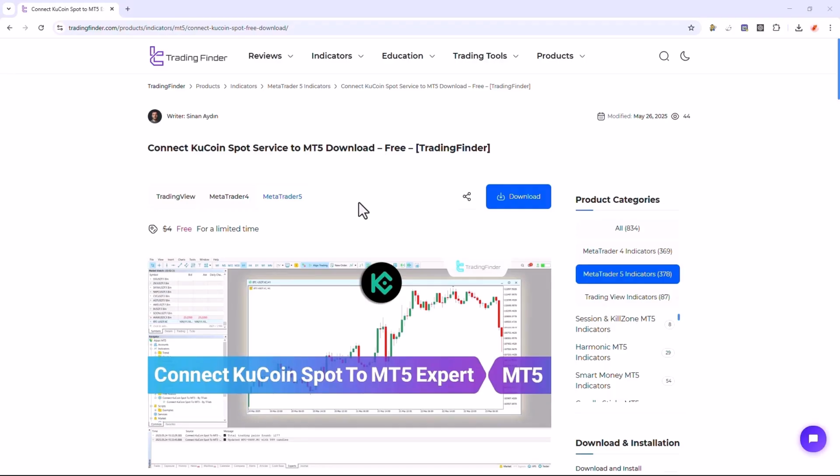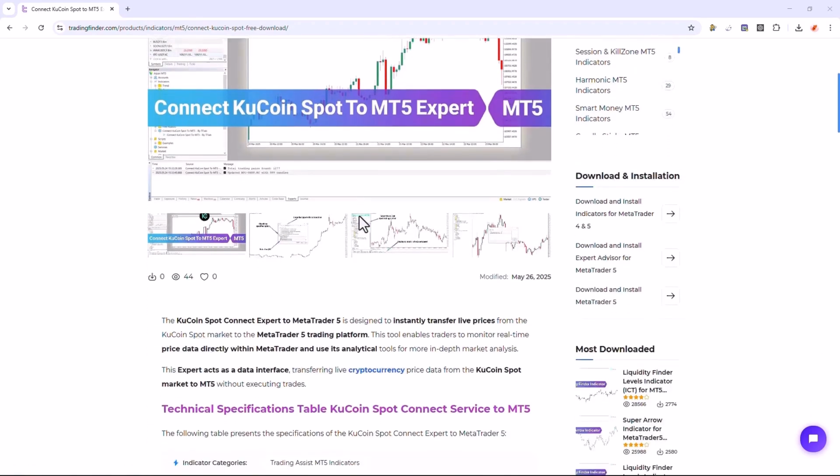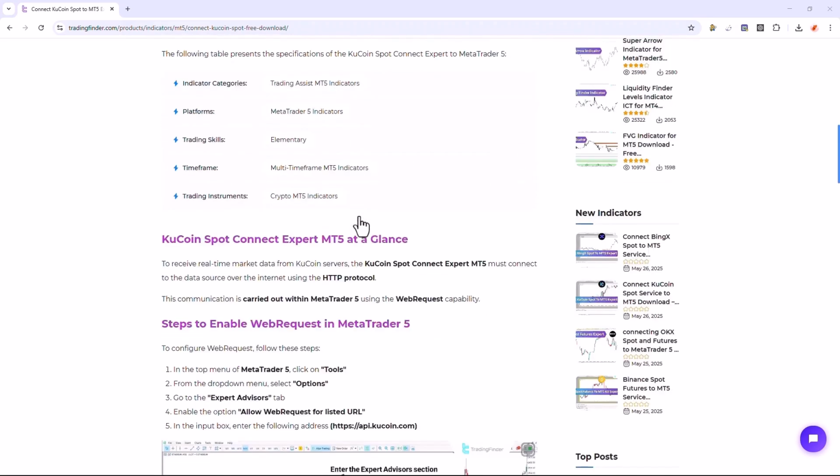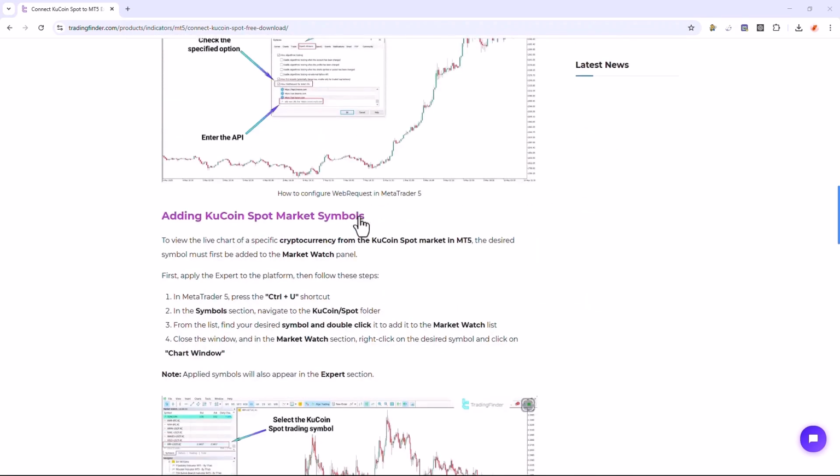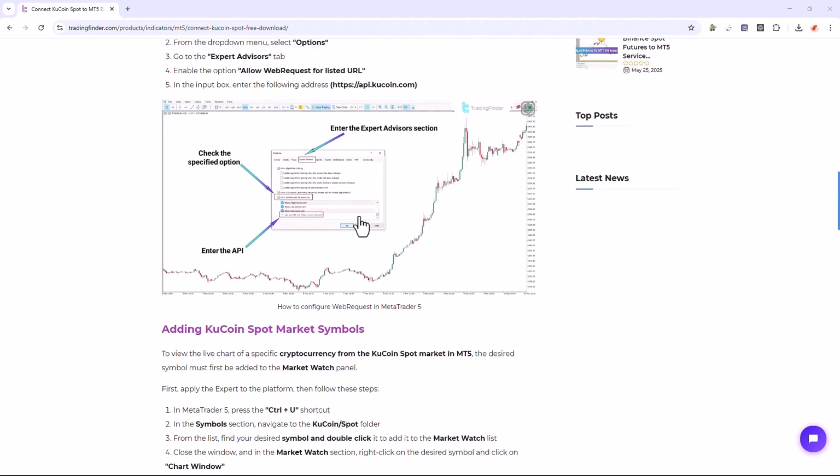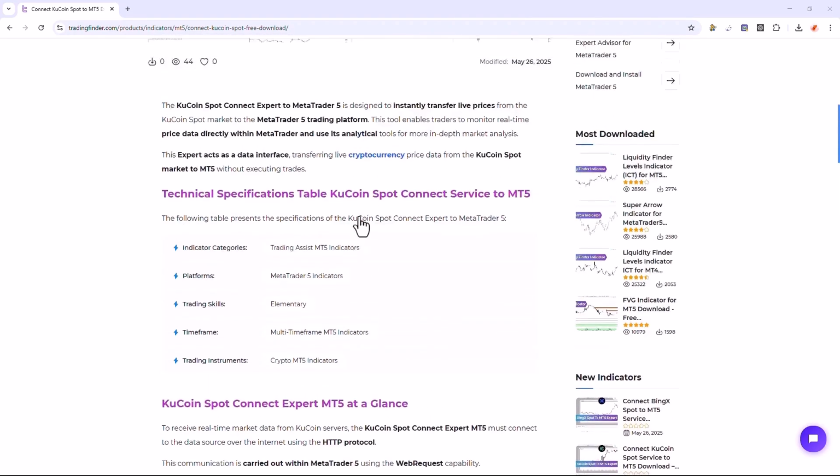Connect KuCoin Spot service to MT5, which is provided by the TradingFinder group. Traders can simply download and obtain the expert file directly from this section, and to learn in a more comprehensive way how the service works and operates, they can refer to and consult this detailed page.